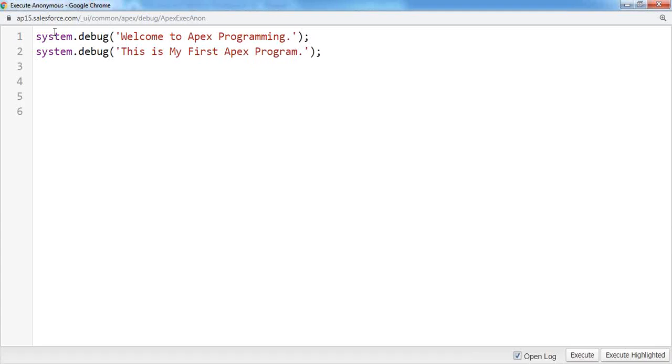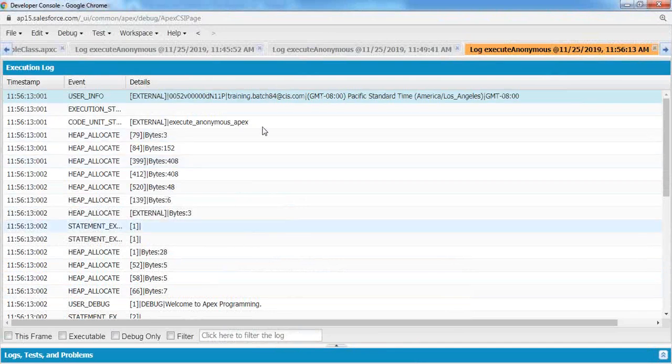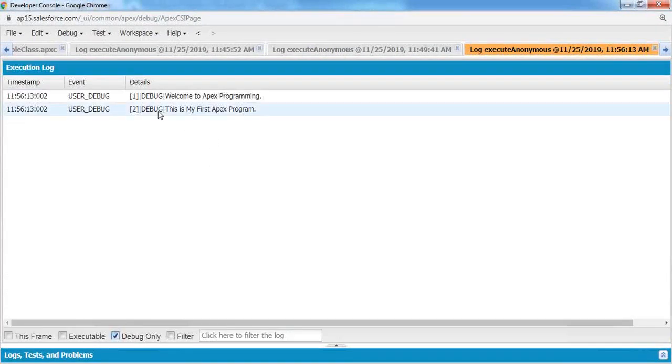Now I have written this piece of code, printing two messages. Now I want to execute this entire code. How? Click on the execute button. Once you click on execute, where can we see the result? Go back to the developer console. The debug log file has been loaded successfully. Now select the debug only checkbox, and we can see the results: welcome to Apex programming, this is my first Apex program. Both messages have been printed, and we can see them in the debug log file. Okay, clear?